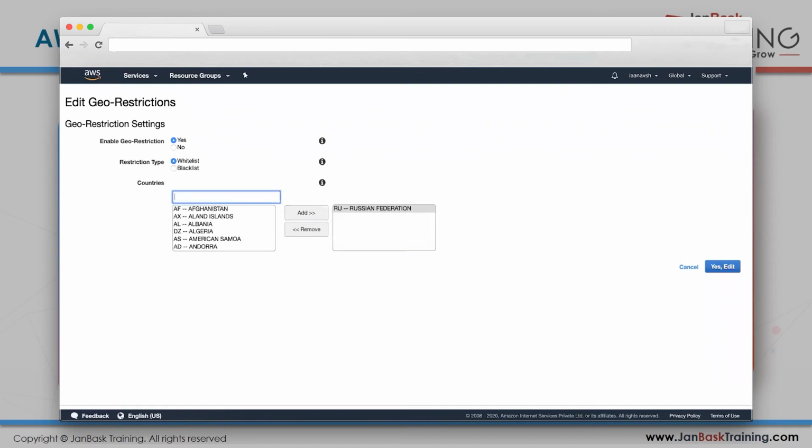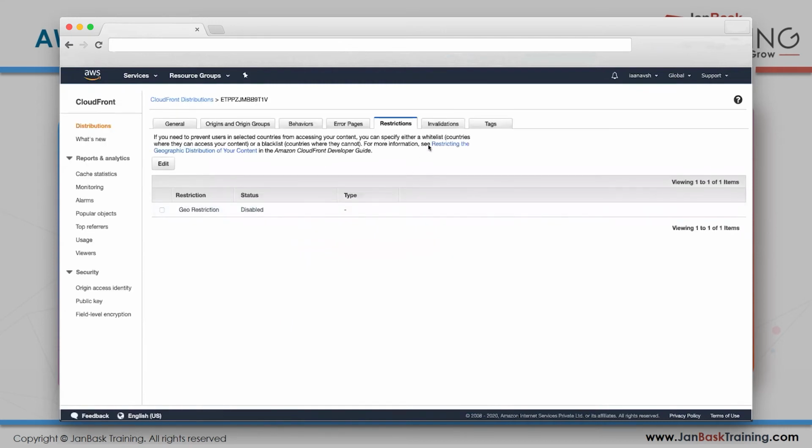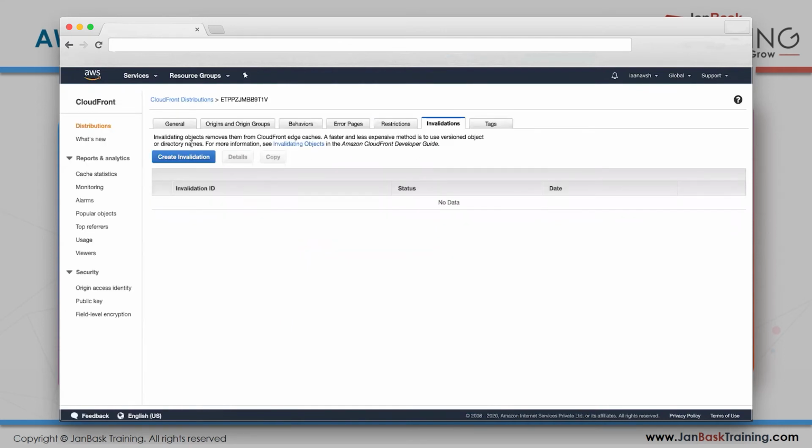Maybe US has sanctions against Iran, right? So you can select Iran, add it here. They won't be able to access your content. So that way you are compliant with whatever rules your country is setting, and you can just block access to those geolocations. You can also create invalidation.